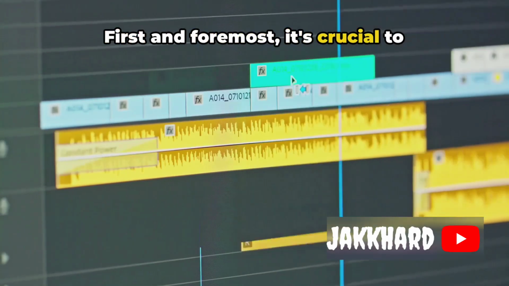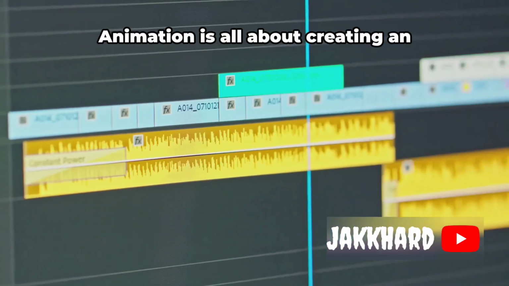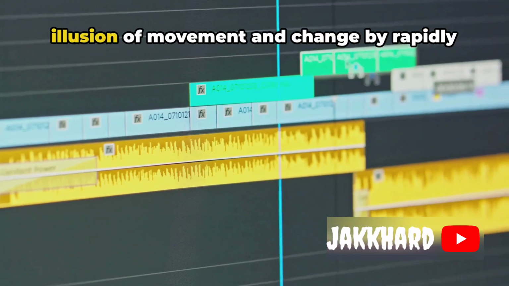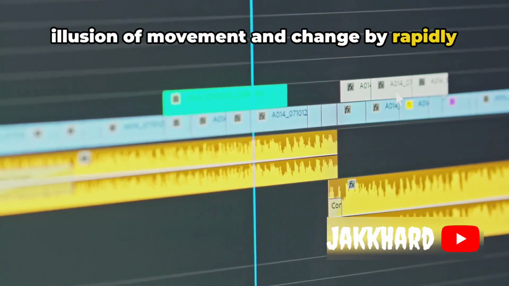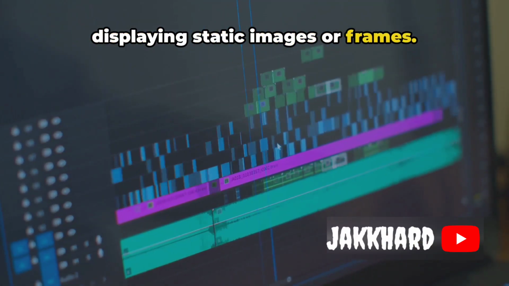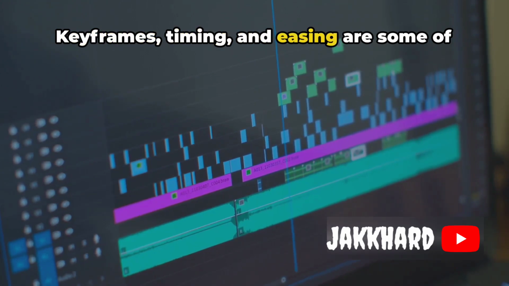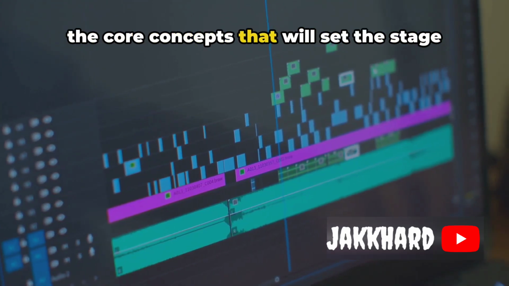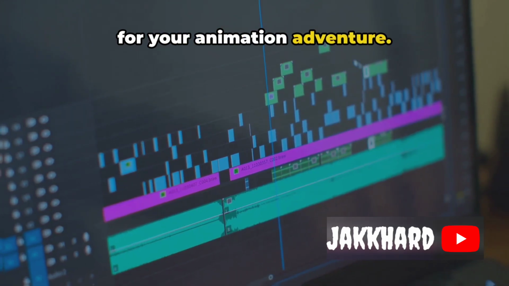First and foremost, it's crucial to understand the basics. Animation is all about creating an illusion of movement and change by rapidly displaying static images or frames. Keyframes, timing, and easing are some of the core concepts that will set the stage for your animation adventure.